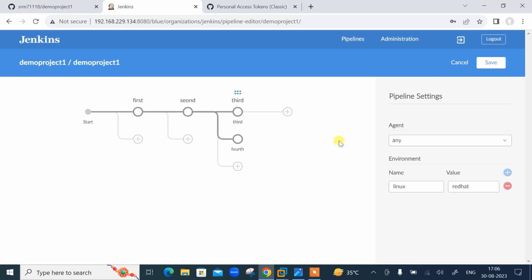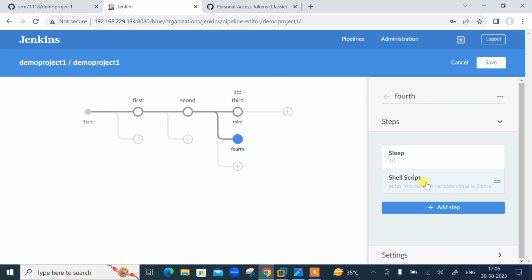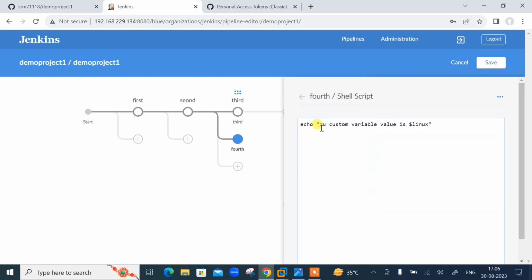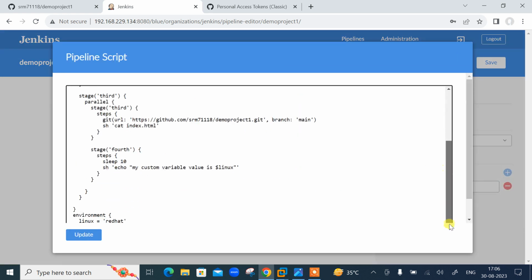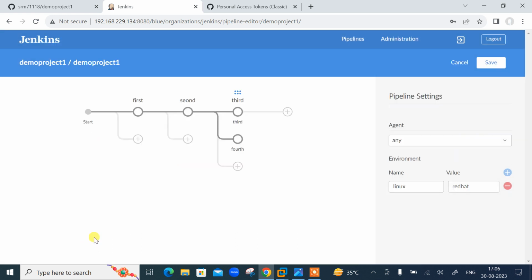Okay, let me fix it first. Let me change my custom variable. Okay, yeah, now go with Control S. So here you can see that it will wait for 10 seconds and then my custom variable value will be printed, right? Okay, now updated successfully. So now let me finally save this script, or you can say this Jenkinsfile. It will be automatically saved in the GitHub repository and built automatically as soon as I save it.